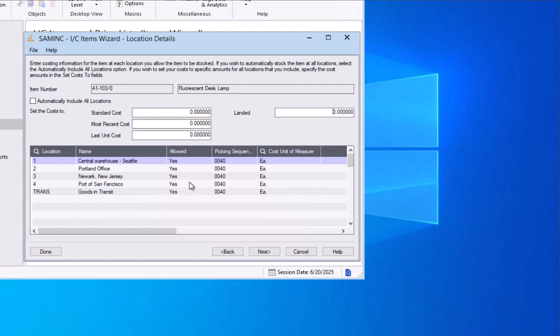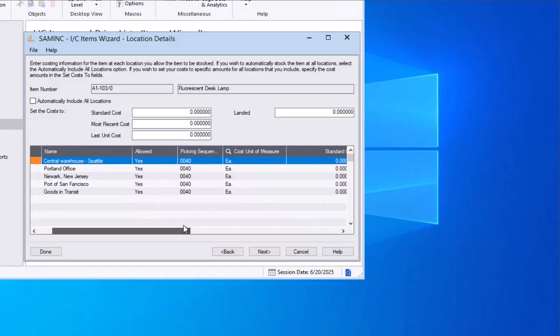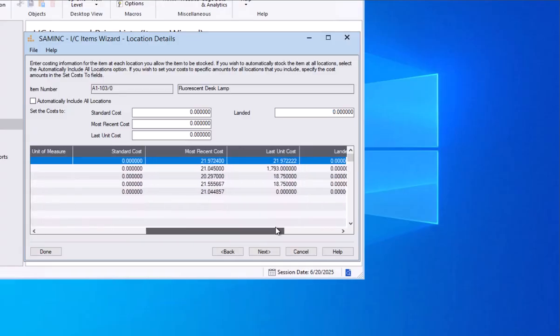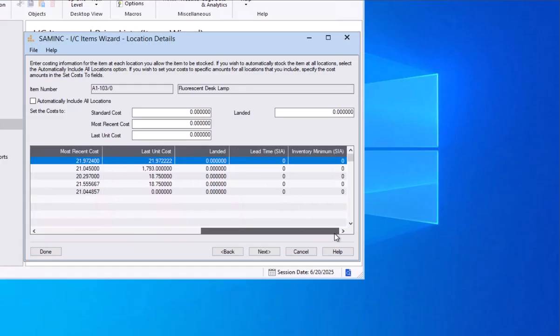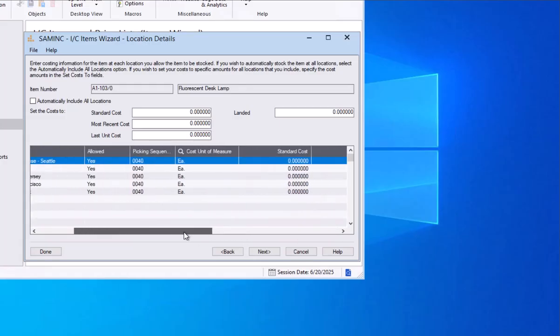This is useful if you want to say certain items cannot be used in particular locations, and then the allowed flag can be set to no. And you can look over here, and here's all the various costs that have been set up over time for these items.